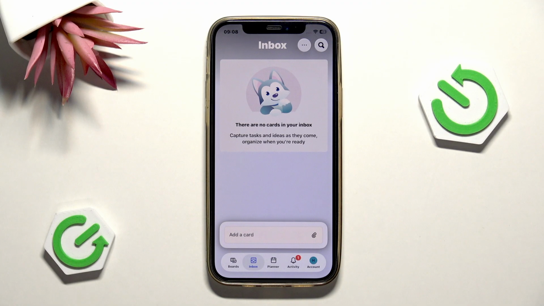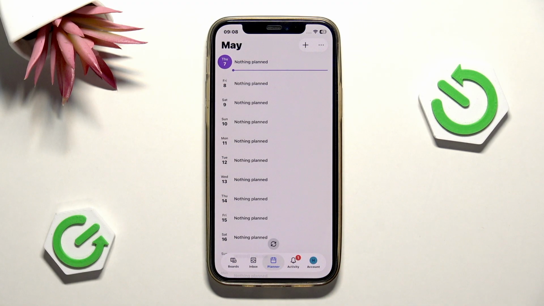Okay, next one. Open the Planner right here. Planner's purpose is to help you see your tasks by date and time.